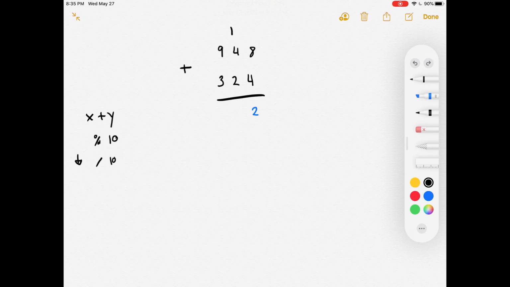Close, but no. And we'll demonstrate that by going to the next column over to the numbers 4 and 2. We'll go through our rules so far, so let's start at the beginning. What's x plus y? In this case, our x is 4 and our y is 2. 4 plus 2 is 6. We do 6 modulo 10. That would be 6. And then to see if there is a carry, we would do 6 divided by 10 and round it down. That would give us 0, so there is no carry.